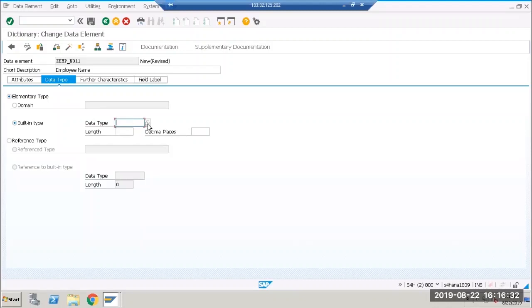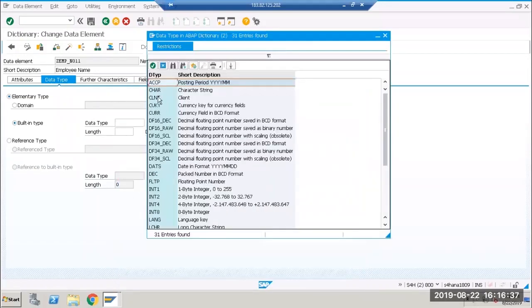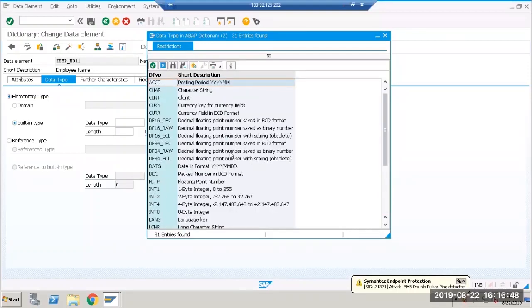So what are all those predefined types we have seen here? Different data types. They are only applicable for the data dictionary. These are all available at the data dictionary level. So whatever 6 or 7 data types are there, the same ones are given here in a different format. See, this is ACCP, which is nothing but posting period. It is basically a date, but only the year and month will be there. So if you want that kind of format, that kind of column, you will choose ACCP.